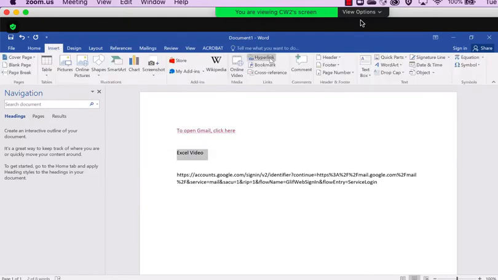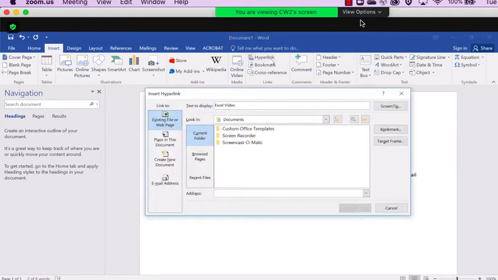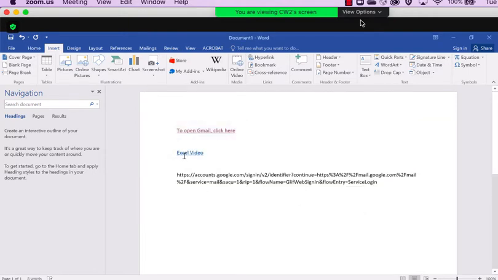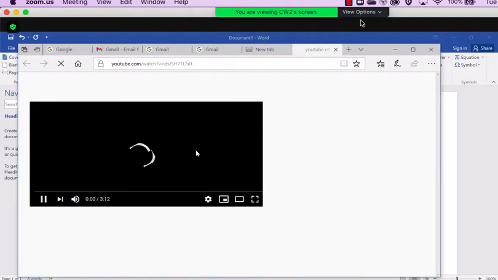So hyperlink is right here. And I'm going to paste the address, and I'm going to click OK. So when I click here where it says Excel video, remember that you need to click and you need to press the Control key. It will open your video.